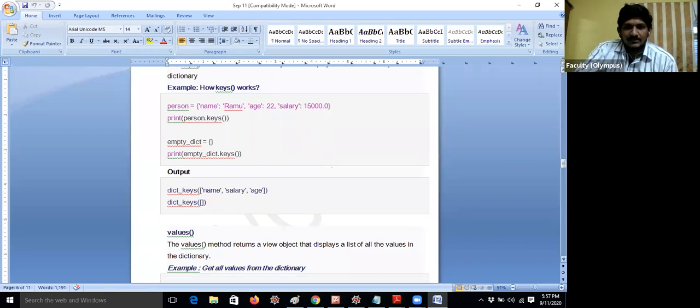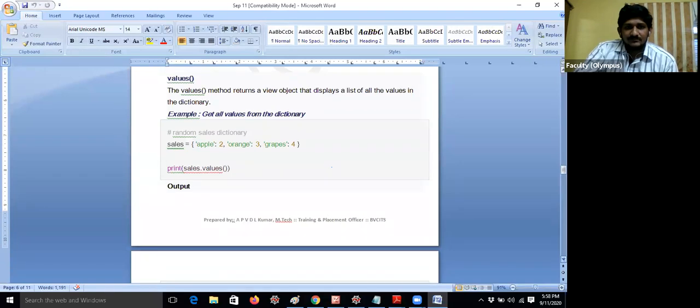Next, values. Here I am giving another example. For retrieving values, just now I told you about keys. If I am giving apple, orange, grapes, these are the keys. I have to access the values like 2, 3, 4.